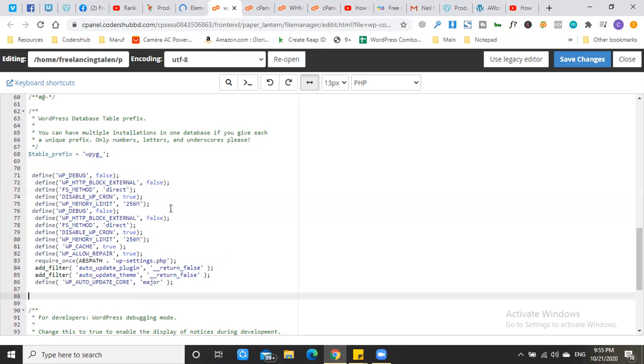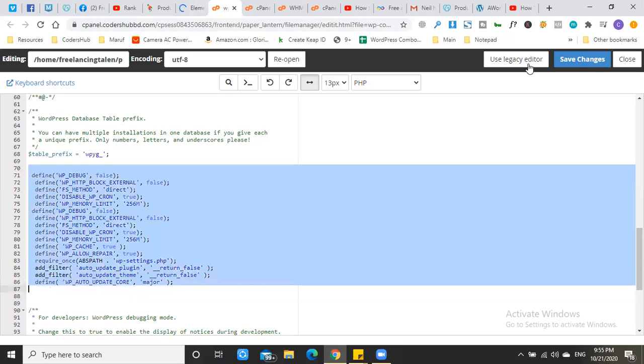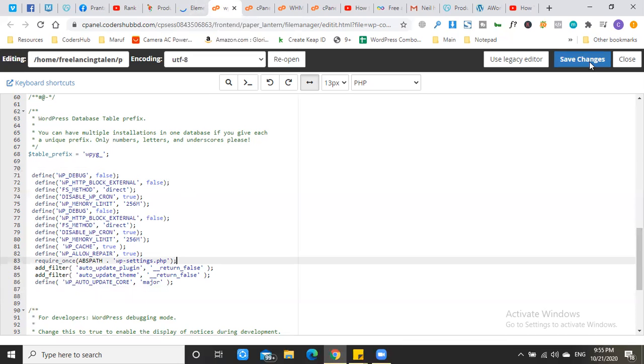If you have any problem or bugs, you can just come over and delete the code, because you know where the code is written, under the table prefix. You can remove it anytime. Then save changes, and I'm gonna close it. Then I'm gonna reload this one. As you can see, it was loading for a while. I'm gonna reload this one, and I'll see if this works.